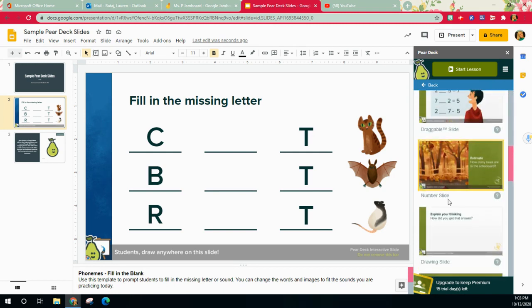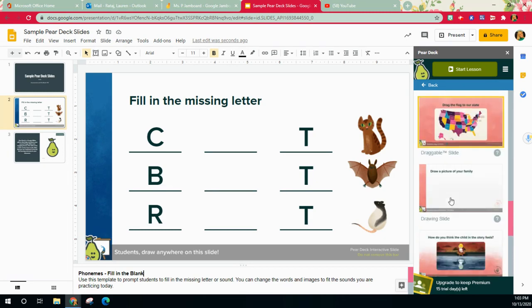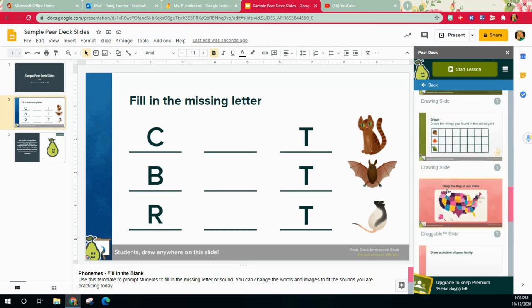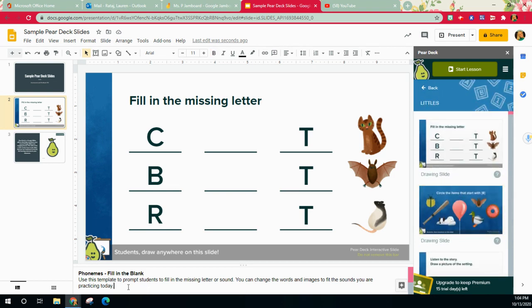So it might be a draggable slide, something with numbers. It might be that you have to use lines to connect. It could be a text slide where they actually type in their thinking as well. And it will also let you know as a teacher that you can use this as a template. So even though they have specific examples already here that could be used, like cat, bat, and rat, you could on your own use this template to change the words and images to fit the sounds you're practicing today. So it can be customizable. It doesn't have to be the actual lesson that you're looking at used. So that is very helpful as well.